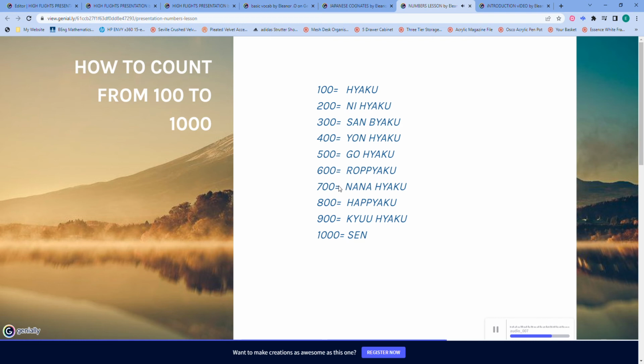So, now that I have said all the numbers from 100 to 1000, to now be able to say, for example, a number like 282, you add them together. So all you have to say is ni hyaku hachiju-ni. That's adding what you've learned on this slide today and what you've learned on the other slide previously. So this is how it works for all numbers from 100 to 1000. So now you should be able to count from 0 to 1000.